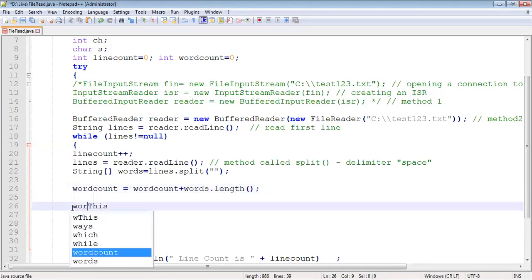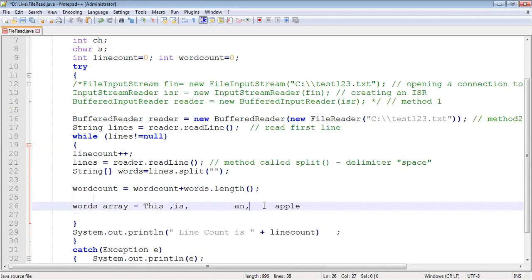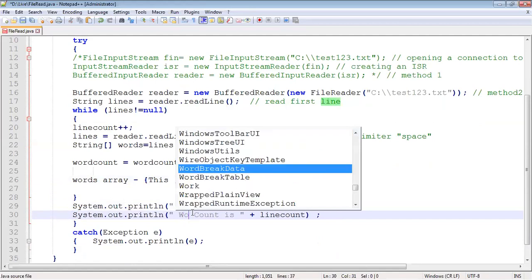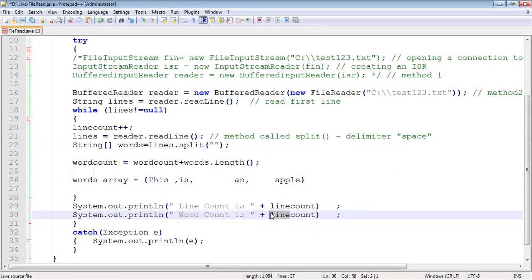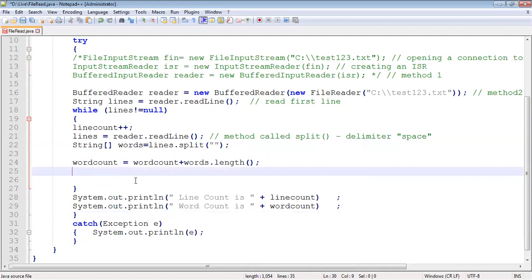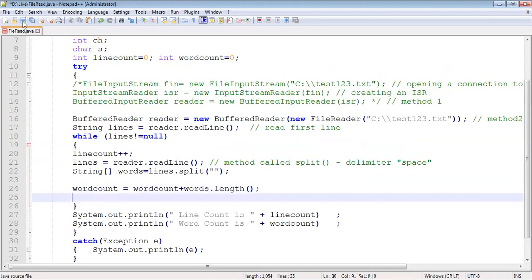This is my words array. I now have this, is, an, apple. Now this is my array. All I'm going to do is word count is equal to word count plus words dot length. I'll even give an SOP. Control C, Control V. Word count is word count. All I've done is split it up, put it into an array, and now I'm finding out the words dot length.